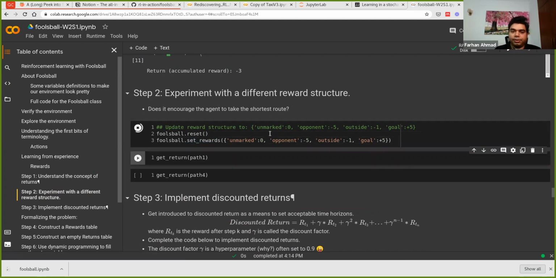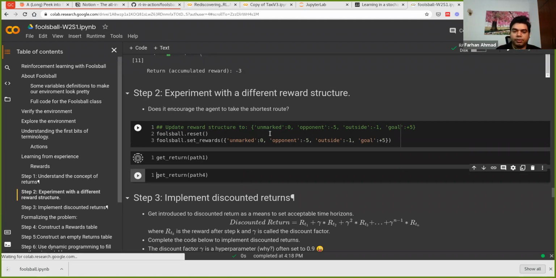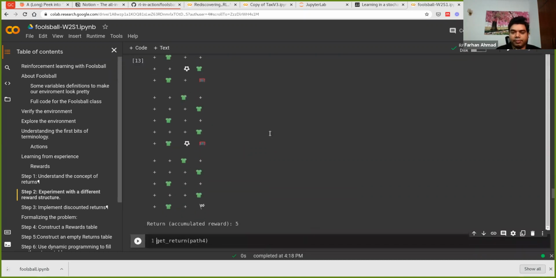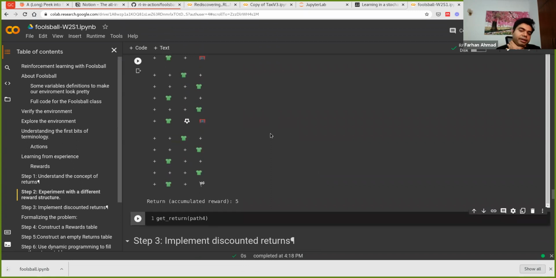And I do this, and then we again call the same get return function, just comparing two different paths this time, path 1 and path 4. Path 1 was shorter, path 4 was the longer one, right? This time the reward will be different. There is no penalty at every step, so the only reward you get is at the end when you score a goal.